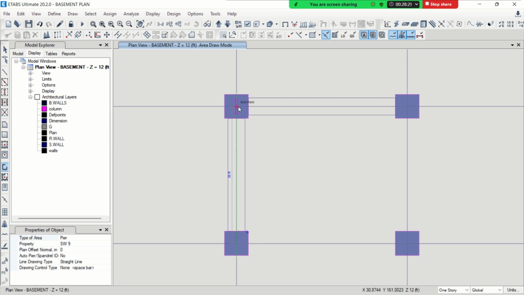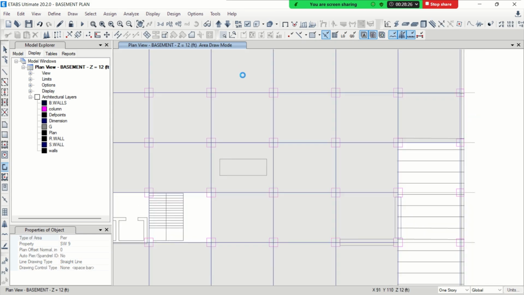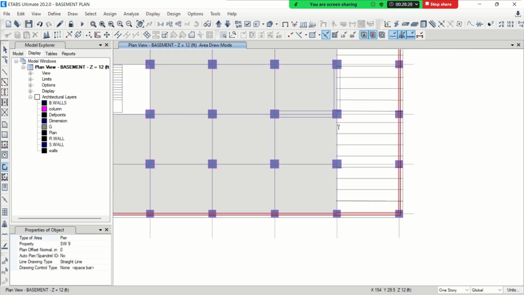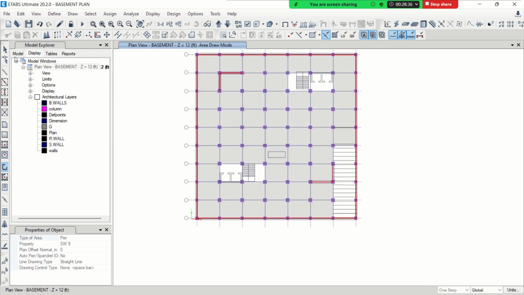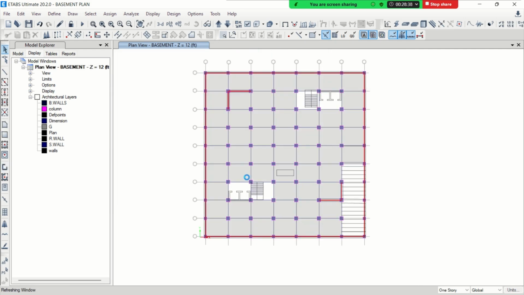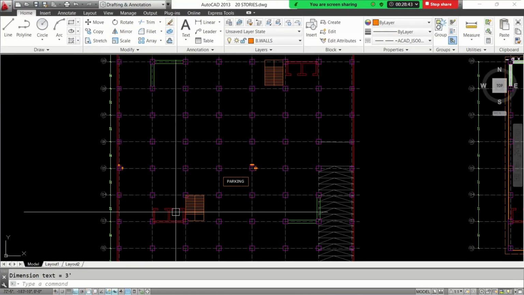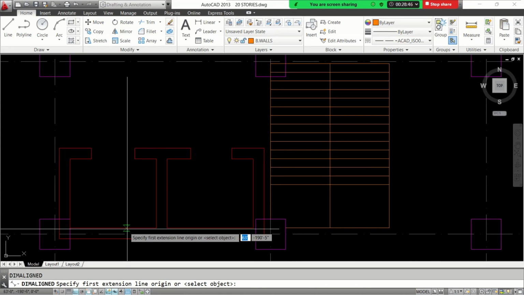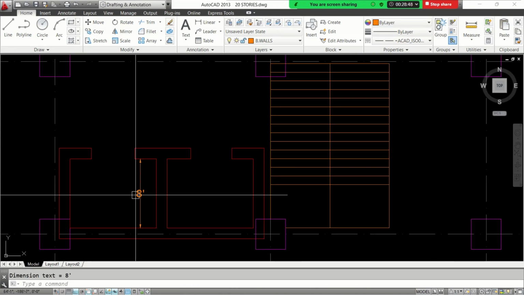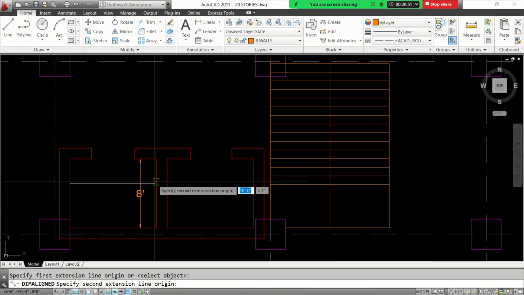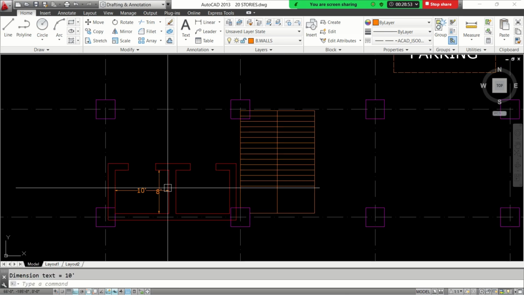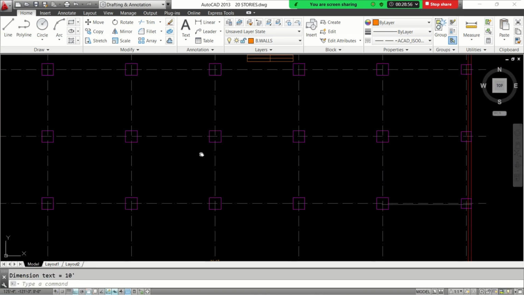Click on this grid, and now we will model the lift walls, and we will check the sizes of the lift walls from the architecture. We have 8 feet in this direction, and we have 10 feet in this direction. We have 2 cores in this wall, and we have 2 cores in this wall.